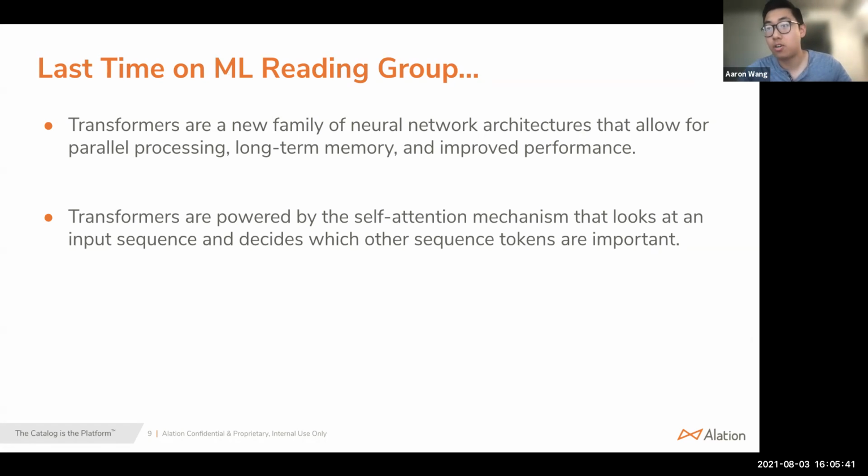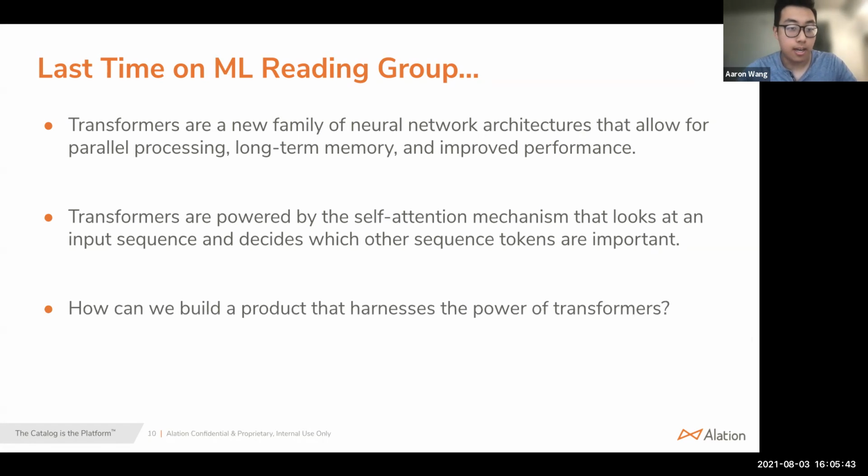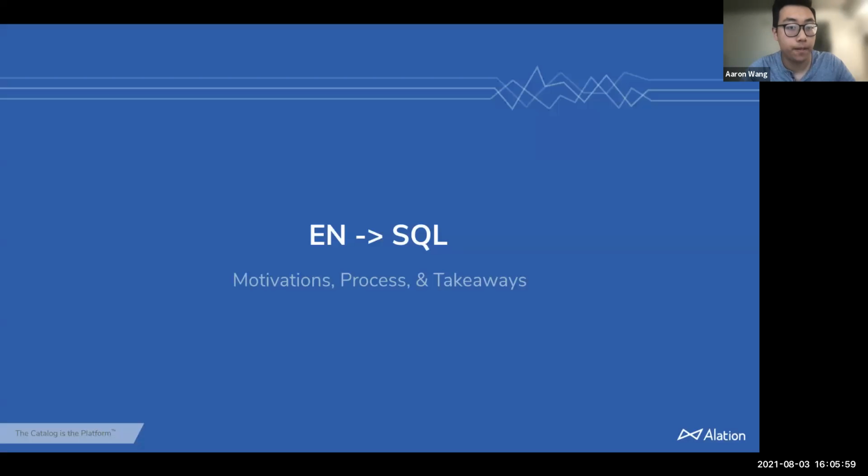It was pretty technical. Today will be pretty hands-on. And the question we left off with was, how can we build some product that harnesses the predictive power of these transformers? And so we're building off of that question today. And that is what my work has been based on the past few months. Great, so we'll begin with going from English to SQL.